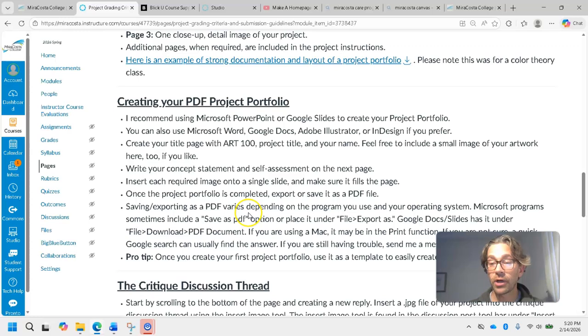When you're creating your project portfolio, I recommend using Microsoft PowerPoint or Google Slides because it's just a little easier to manipulate your images in there. But you can also use Microsoft Word or Google Docs or Adobe Illustrator or InDesign or whatever other program you prefer, so long as you save it as a PDF file.